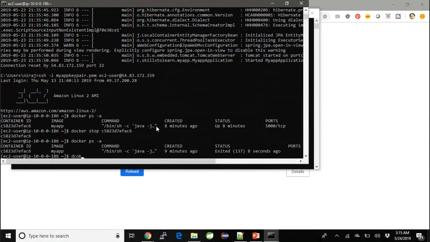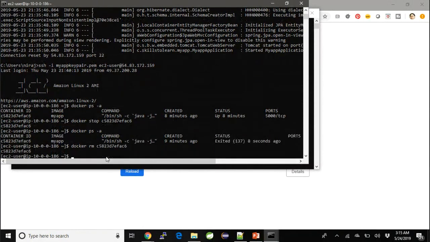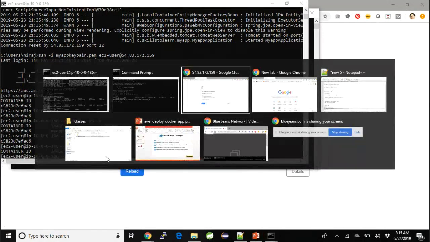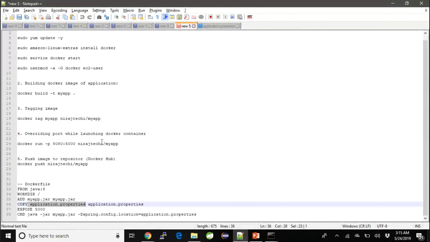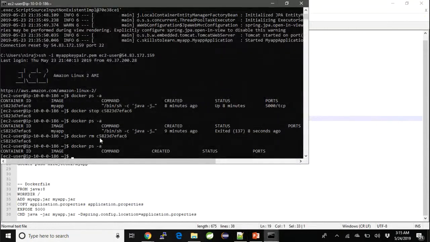So now we should do the Docker, use the same container ID to remove it. So now we should not see any Docker ps. To use the external port as this, what I'm going to do is first going to tag it. So first, I'll tag my application. I'm going to say Docker tag.